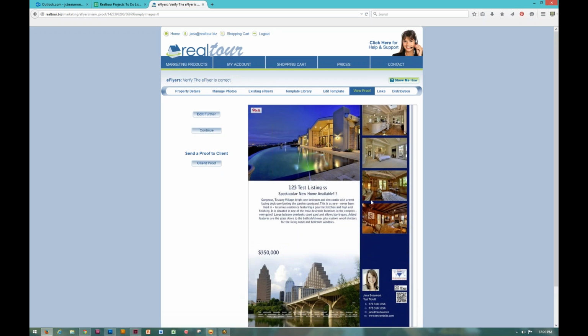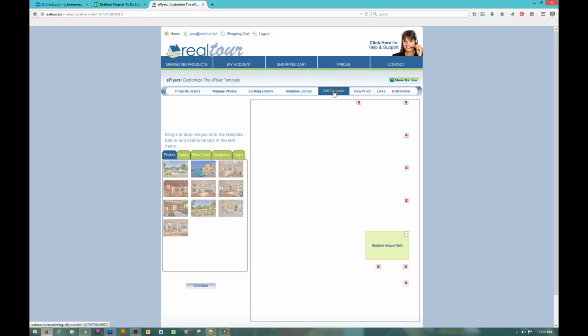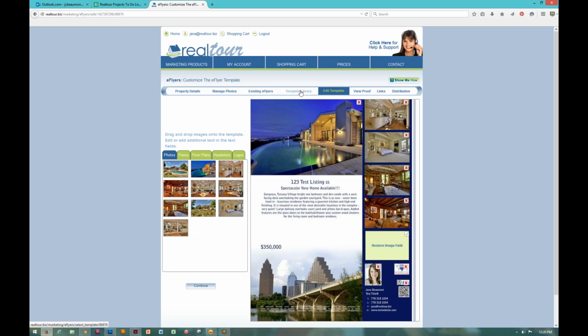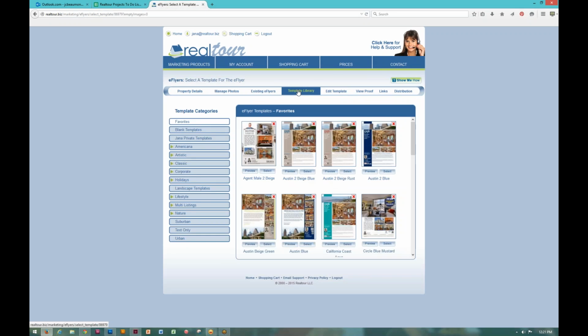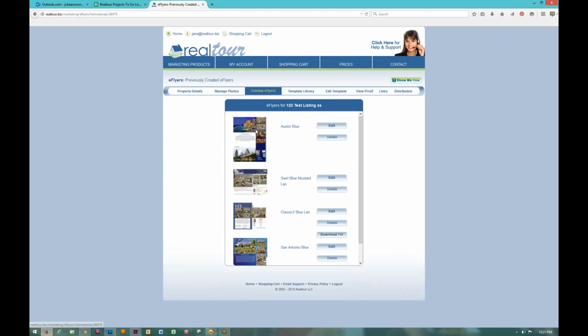So once your e-flyer is good to go, oh, and I should also mention with the navigation bar, just like with the virtual tour, once you've viewed the proof, if there is something you don't like, you can always go back and edit the template again, right? You just use the navigation bar. You could choose a totally different template. You're like, ooh, I don't like the way this looks. Go back to the library and choose a different template, right? It's no problem. You can go back to your photos, go back to your property details. I'm going to go back to my existing flyers. There it is. It doesn't matter.